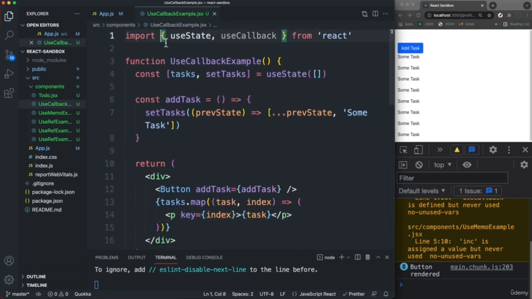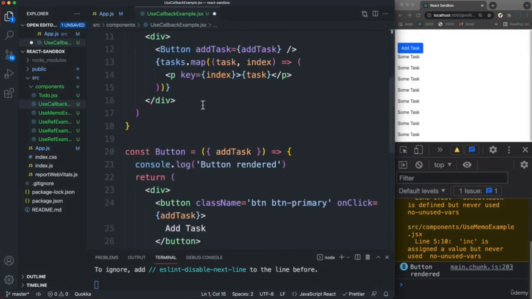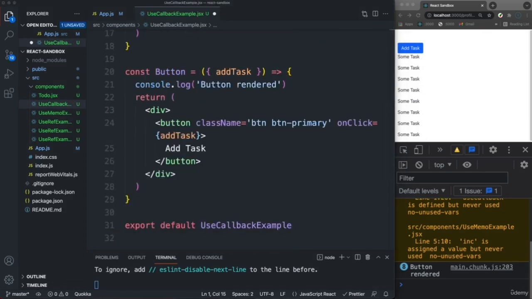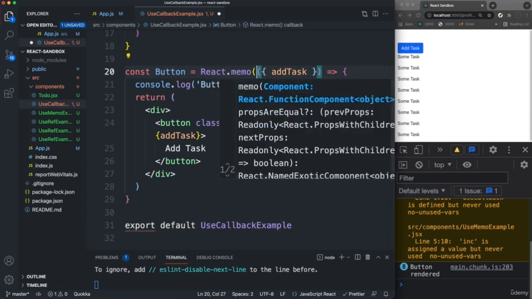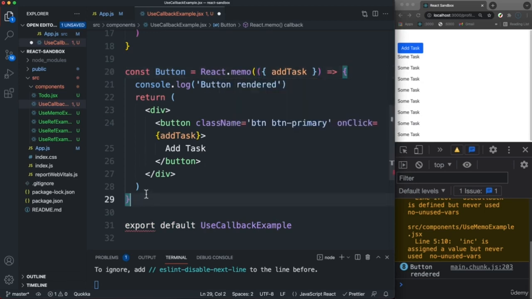So we want to bring in up top React outside of the curly braces, and then we should be able to, where we set our Button, wrap React.memo around this whole function, around the whole component function. So React.memo, open parentheses, and then we'll add the closing parentheses at the very end here.